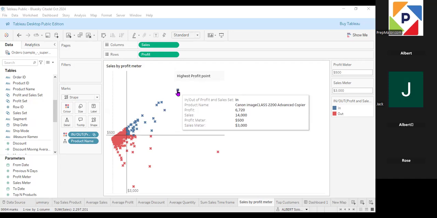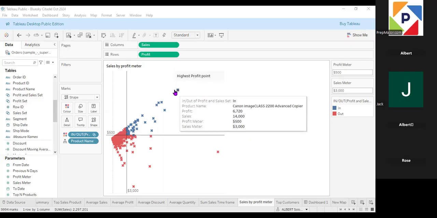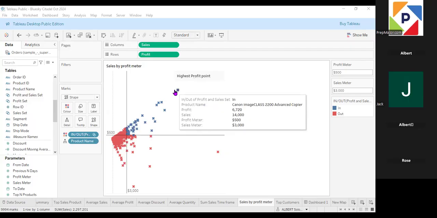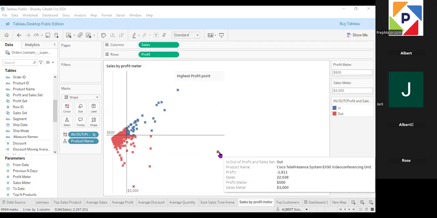Now, if we come to something like this product, it says in profit and sales, it is in. It's met up with the threshold of 500 profit and 3,000 sales. Its profit is about 6,000 and its sales is about 14,000. So this simply says that even these products that are out, they still meet one of two criteria.